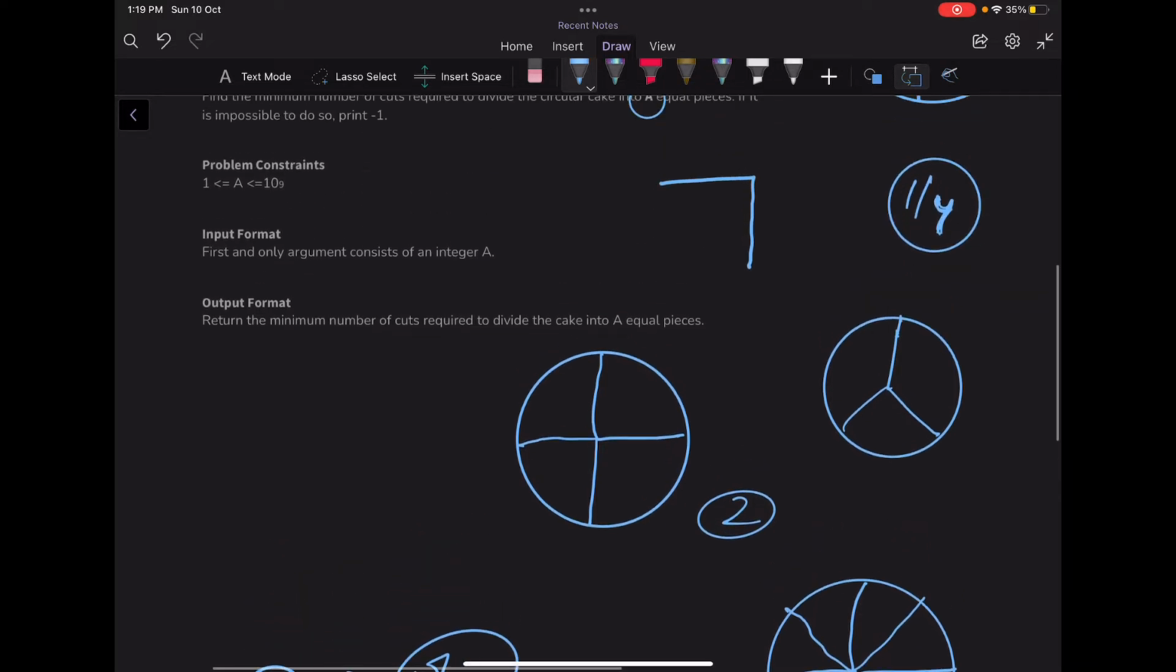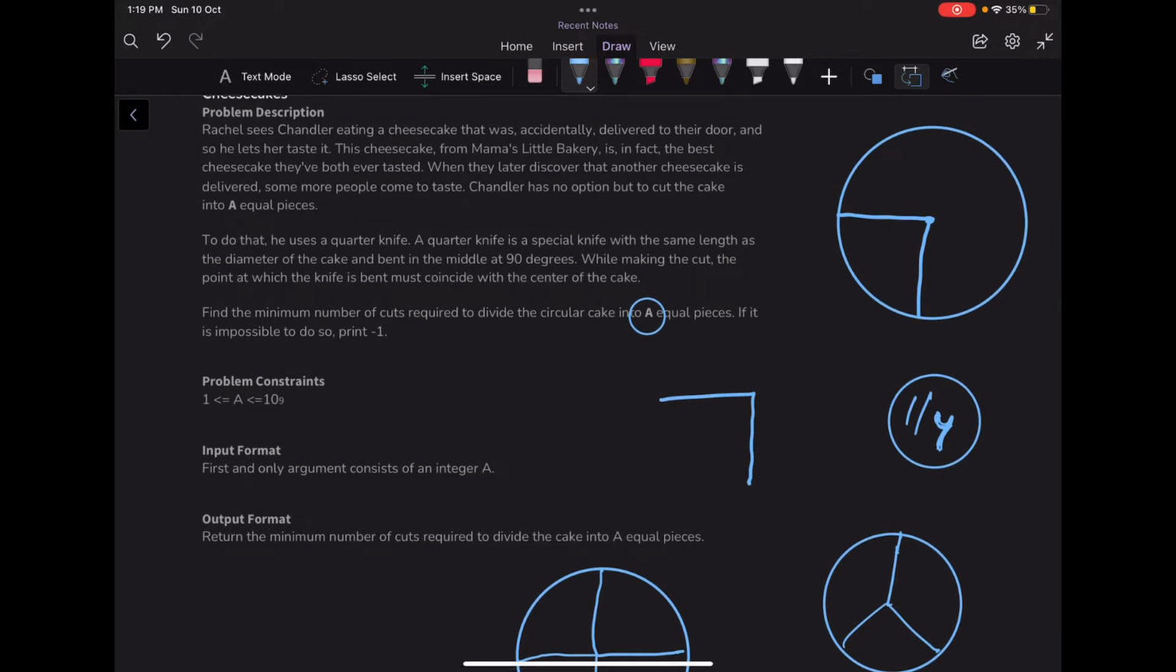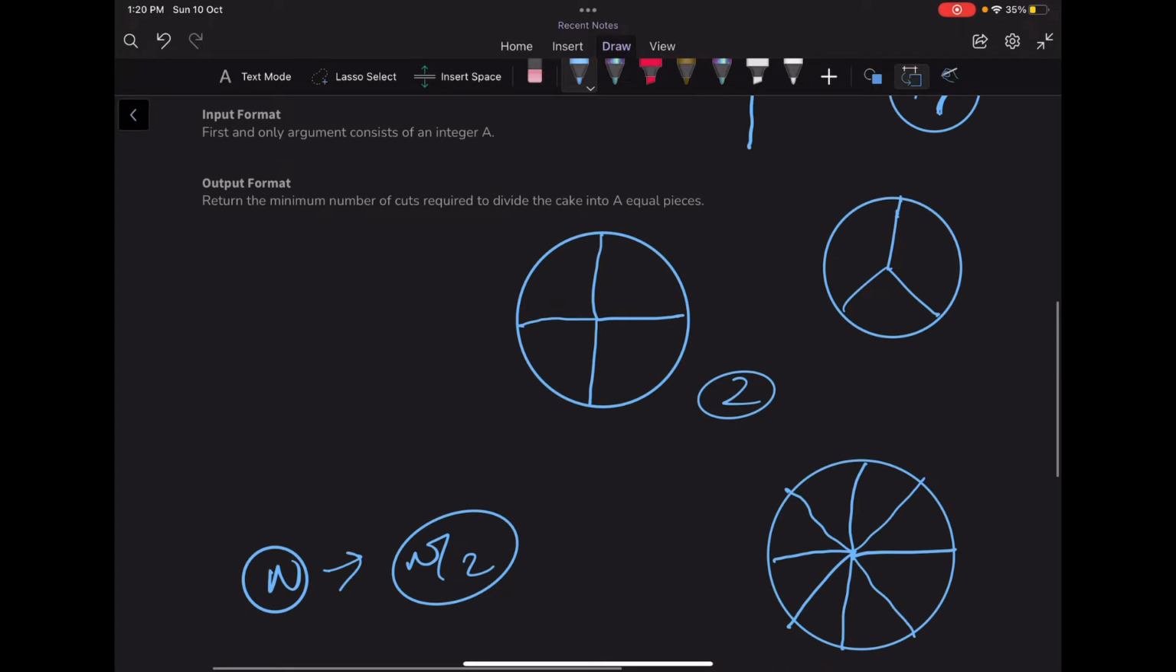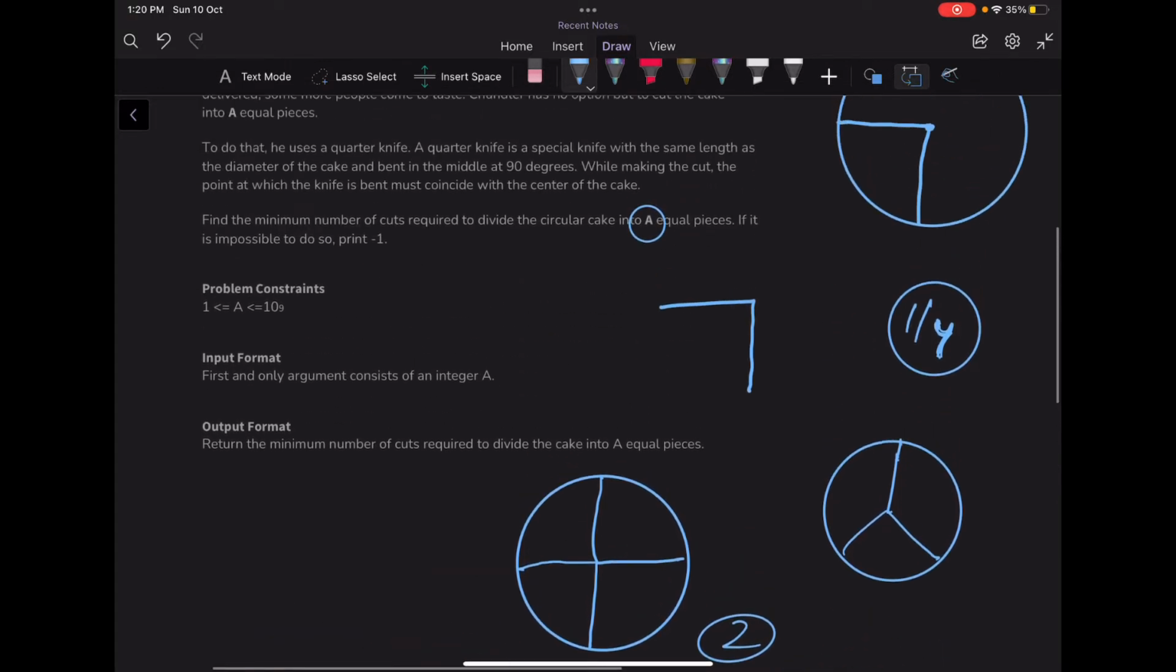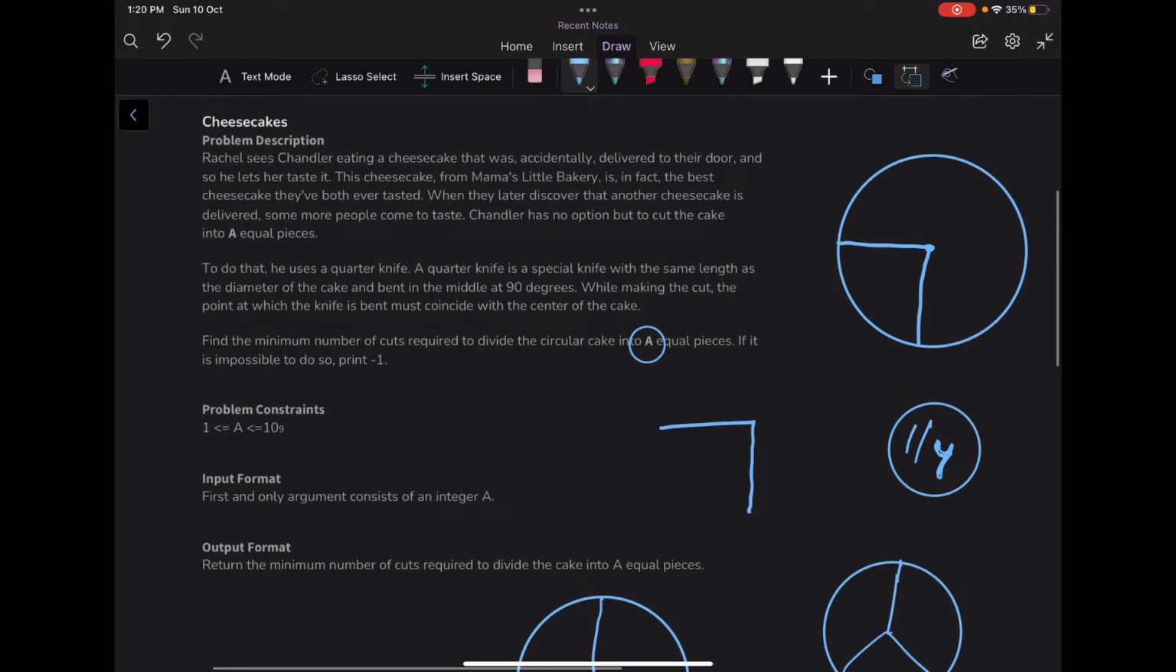First of all I need to check if A is divisible by 4. If it's not divisible by 4, then the answer would be -1, since I cannot divide it into that number of pieces. But if it is a multiple of 4, then I need A by 2 moves or cuts to divide it into A pieces. And we also have an edge case here: if A is equal to 1, that means we don't need to make any cuts at all. So then the answer would be 0. We don't need to check if it's a multiple of 4 or not.